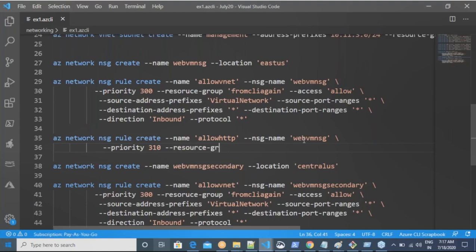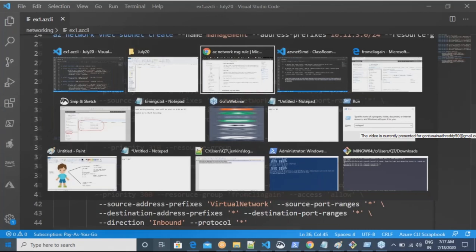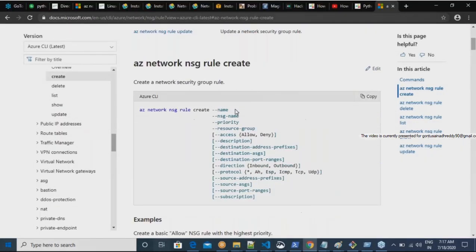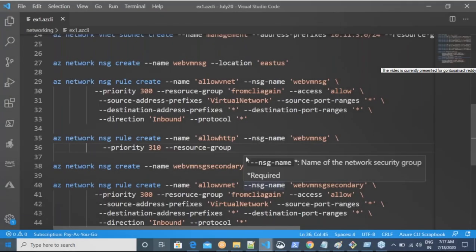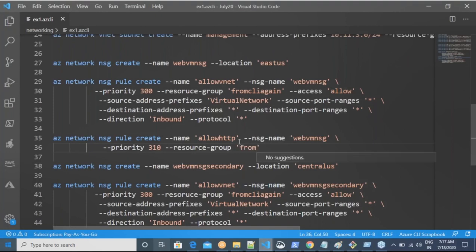Hyphen resource group. I'm not remembering any of this. I'm just looking at this and then trying to write these values. But I definitely read the documentation. So hyphen resource group. So my resource group is from CLI again. Let us use only one convention, either single quotes or double quotes. It is not a good idea to use both. And what is this about?